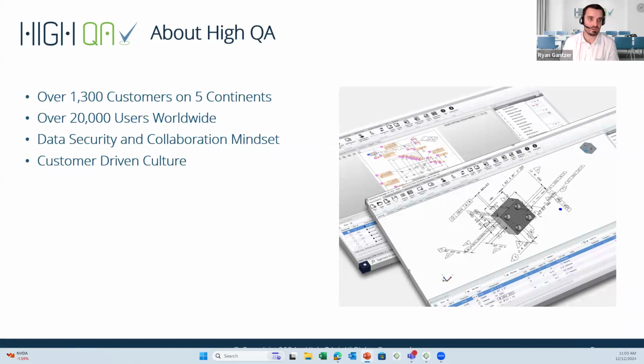A little bit about HiQA. We currently have over 1,300 customers. We are a global company on 5 different continents, and we have over 20,000 users worldwide. Plans and customers range completely from large OEMs to 1- and 2-person shops. So there's a lot of flexibility, not only in the product itself, but also in terms of plans to match the needs, budget, and functionality required for each individual company.